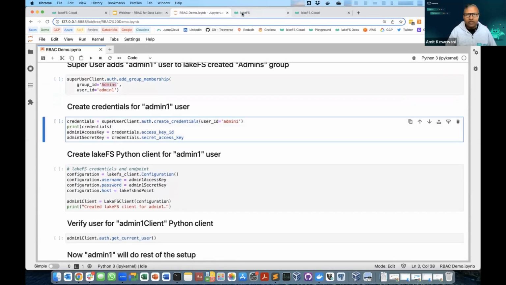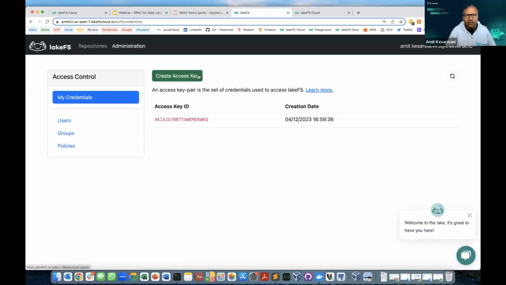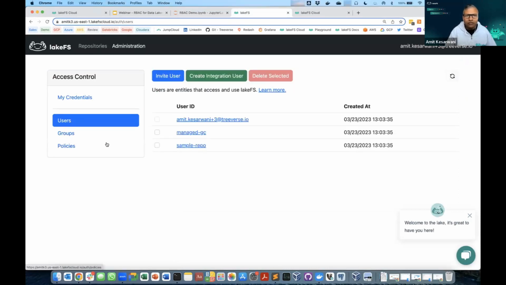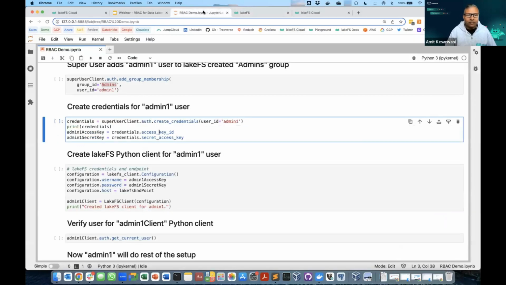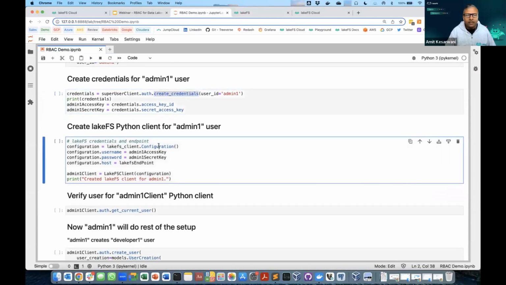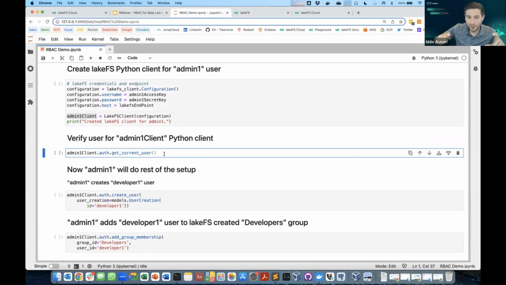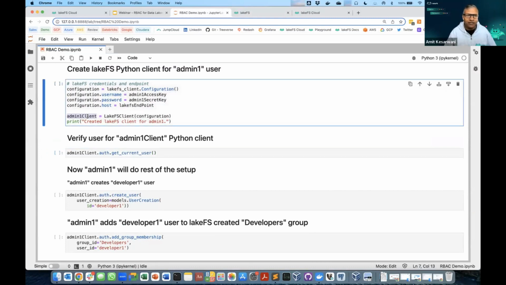You can create the access key using the UI, as I mentioned earlier. You can do all these things, like creating the users, groups, permissions, and policies, through the UI. I'll come back to this, but you can do this programmatically also. So I'm creating the credentials for that admin, and creating the Python client for admin to connect to lakeFS. That gives me the ability in the code later to pretend to be the admin, or pretend to be the user, when I run the Python code with the different clients. So that's where I'm creating the admin1 client, which I'll use later on to verify things.